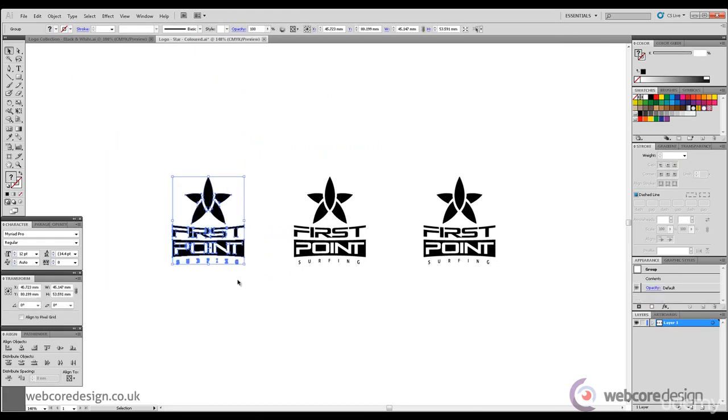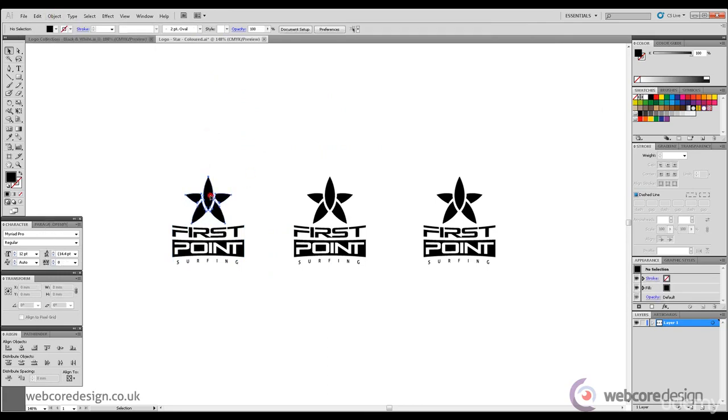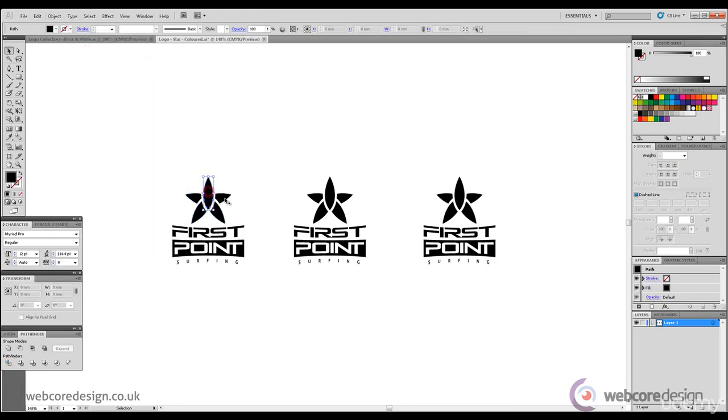Okay, to highlight this, I want to see if we can ungroup. And we can't ungroup the star because we made it into a compound shape. So I'm going to highlight the star, go to the Pathfinder panel. Under Pathfinders I click Divide, and then I go to Object, Ungroup. Now each of these sections of the star are now selectable.